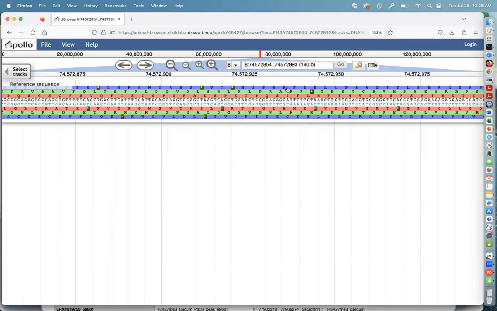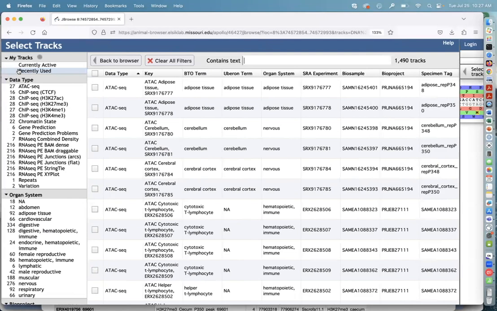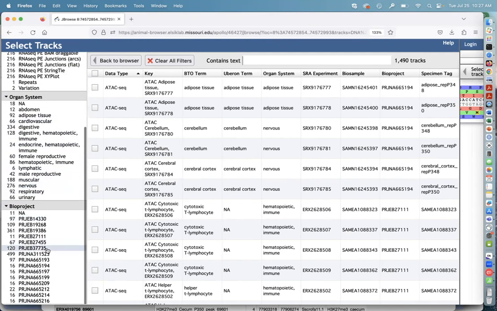JBrowse. Of course the browser can't go to one single coordinate, because the browser is too wide to do that. But that SNP is actually in the very middle. If we go to select tracks, this is a faceted track selector, where there are categories on the left side that can be used to filter the data. It's divided up into either a data type or organ system or bio project.